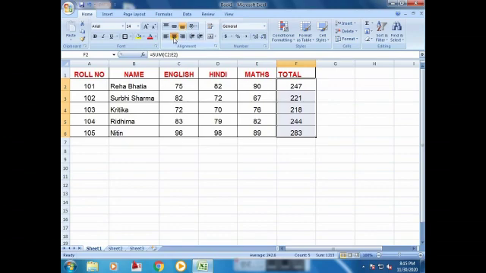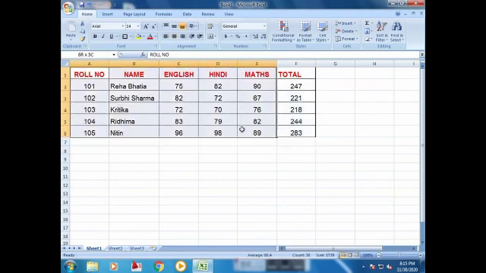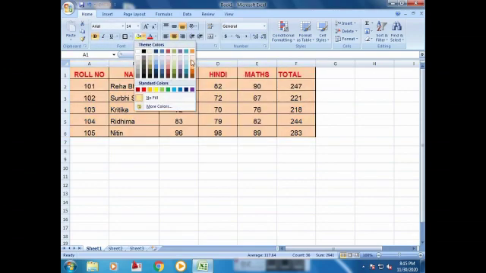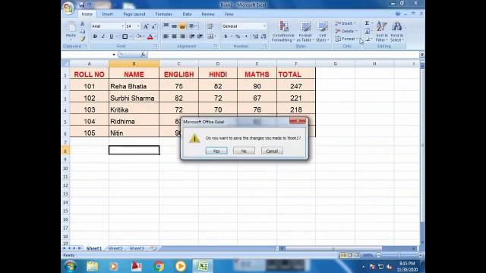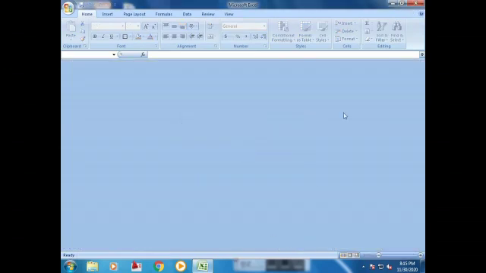Select a row and column and take the center alignment of your total. Now you want to change the color of the full table. So select the table range, click on the Home tab and select the Fill Color box and fill the color. Now your worksheet is ready. You can save your worksheet. Click on the Quick Access toolbar Save button, otherwise press Ctrl plus S key to save your document.